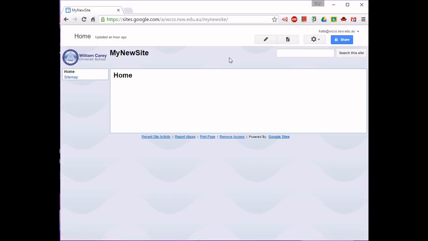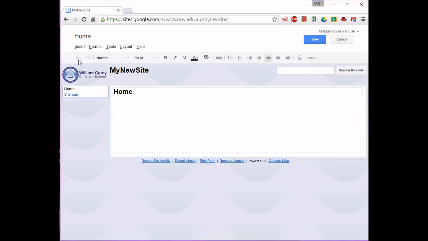It's got a header area, it's got a left sidebar, and it's got a content area. Those 3 areas can all be edited individually. To edit the content on my website, I come up here to the pencil icon, and then I simply push it, and you'll see it says that's the icon for editing the page, and you'll see that my layout has now changed to an editor, which you would be familiar with.